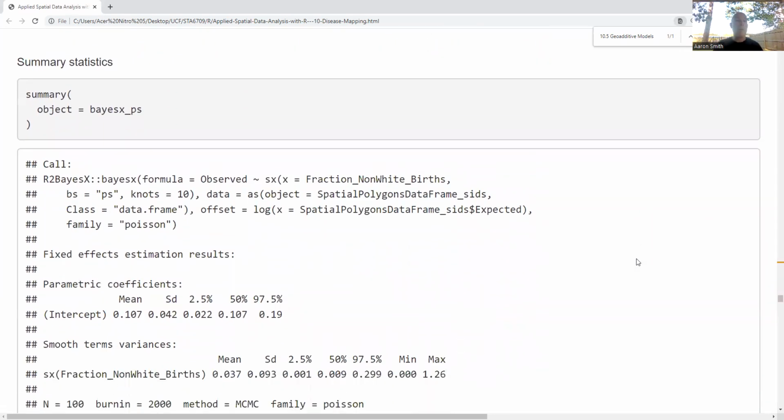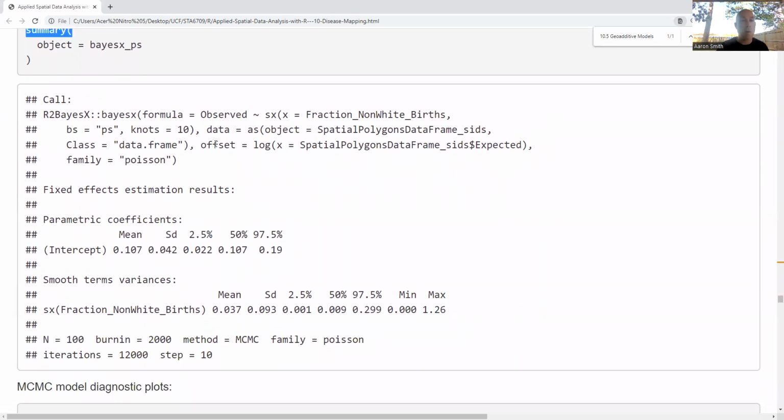Now, the R2BayesX package has some other functions to help us analyze and take a look at our model. First one, of course, is going to be the summary function. It gives us our code for how we got it, the parametric coefficients, basic statistics, and smoothing term variance. It also tells us about our sample size, our burn-in, our thinning, and our number of iterations.